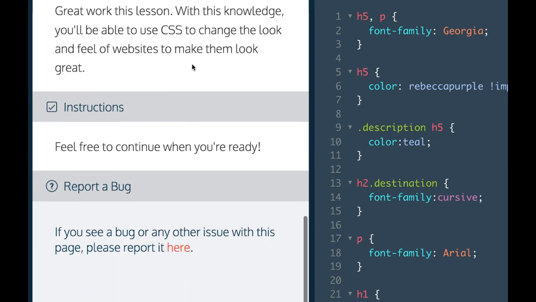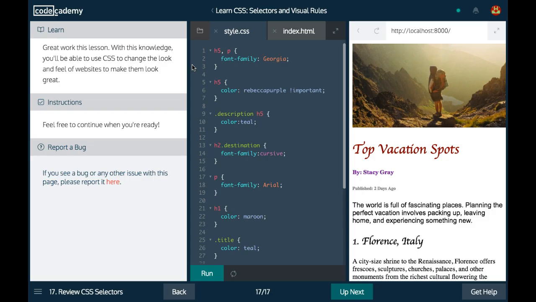Great work this lesson. With this knowledge, you'll be able to use CSS to change the look and feel of websites to make them look great. Feel free to continue when you're ready.